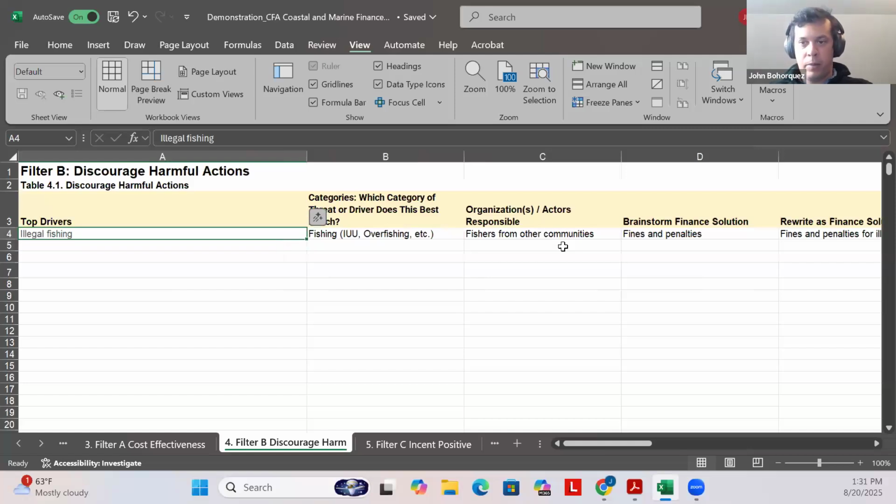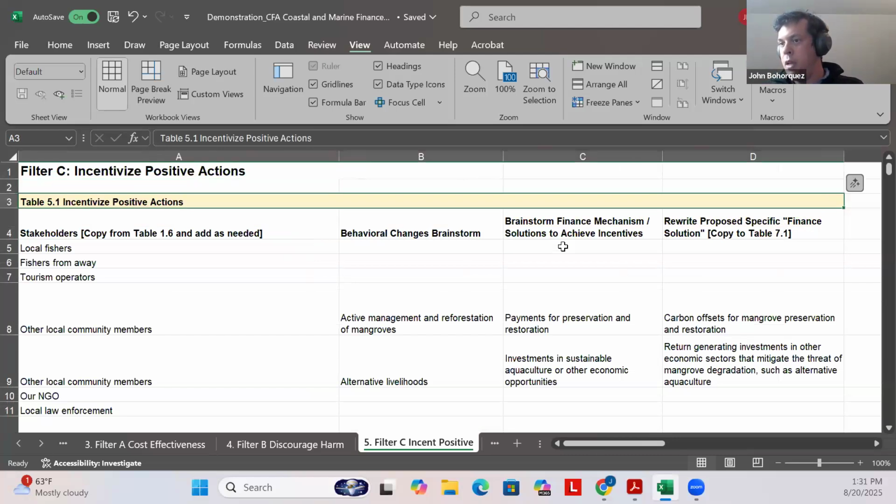So that's just one example. There would be several more in this case if we were to go through it fully. But you'll see at the end, when we go to the priority list, we start to revisit all of the different financial solutions from these different guidelines in a way that we can start to weigh them against one another. So this will come up again. The third category is, what about the opposite from solutions that might discourage harmful activities? What about solutions that might incentivize positive actions?